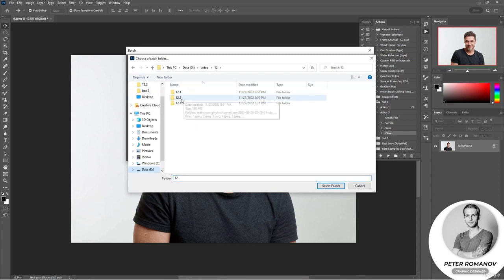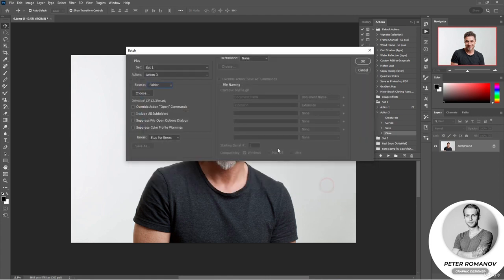Now select the source. We have this folder. There may be other operations. Select the desired folder. Next we have several parameters. Override action open commands. We don't check the box, because we don't have such a command now in our list of commands for our operation. We don't have any subfolders.